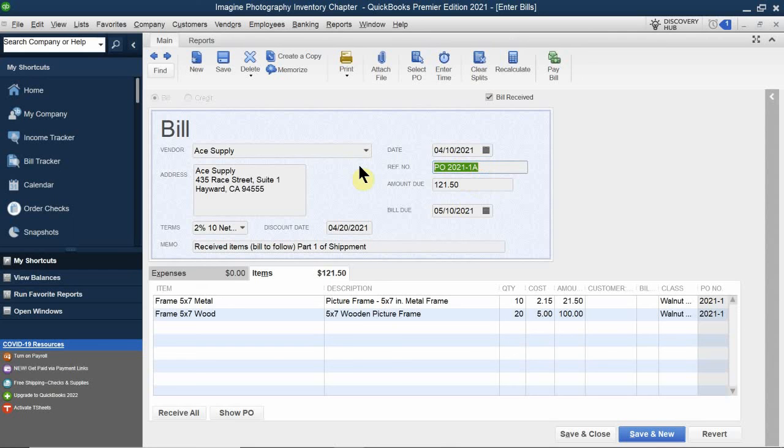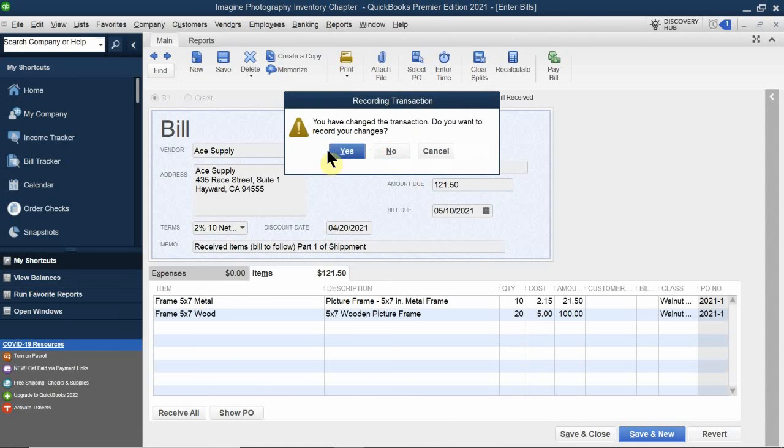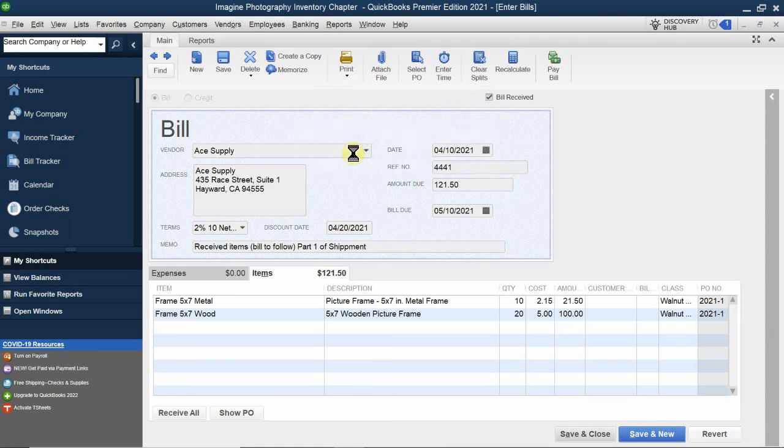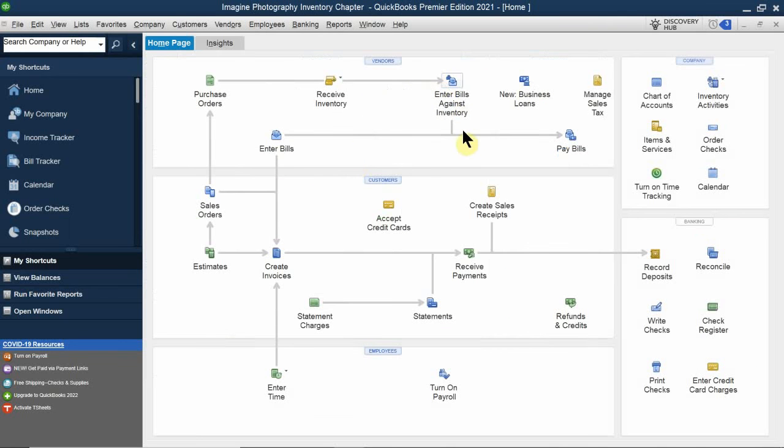Now again, the bill is going to have its own unique code, which you're going to be able to find on the bill itself. In this case, this is bill number 4441, and it's dated April 10, and so on and so forth. I think that looks good, so I can go ahead and save and close. Okay. You made changes to this? Yes. Okay. So that was my very first one.